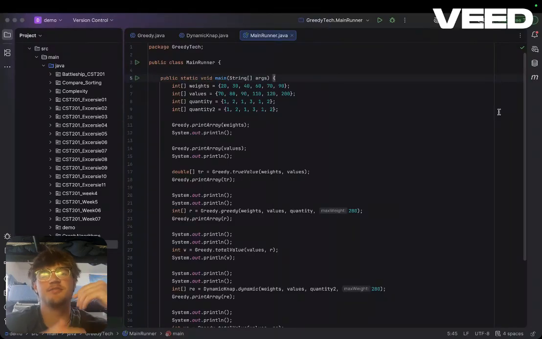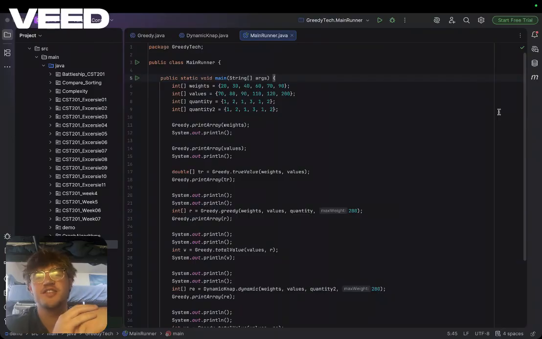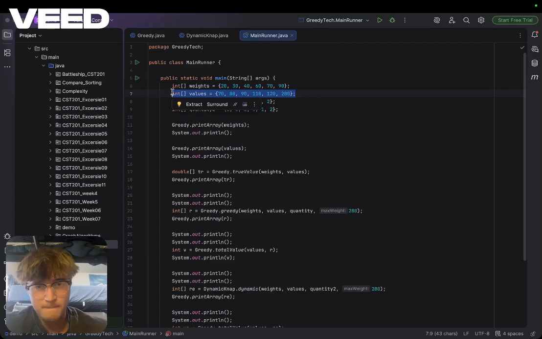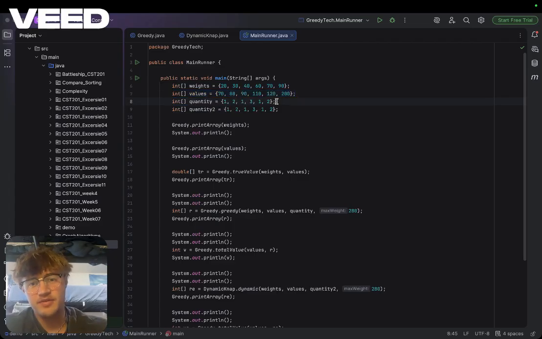This is my explanation for my greedy technique program for CST-201 at GCU. To start off, here is my main program. You see right here, we can see the weights and the values for this bounded knapsack problem. And that's why we also have the quantity of how many items we have. Unfortunately, we do not have unlimited use of each item.